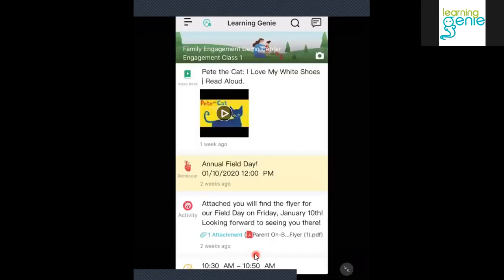Okay. Once I've gone to this parent app, and the parents have signed in, this is what a parent will see on the home page. And the home page of the parent application is very similar to a Facebook newsfeed. They're able to see all of the family engagement items that the teachers have sent to them so far.